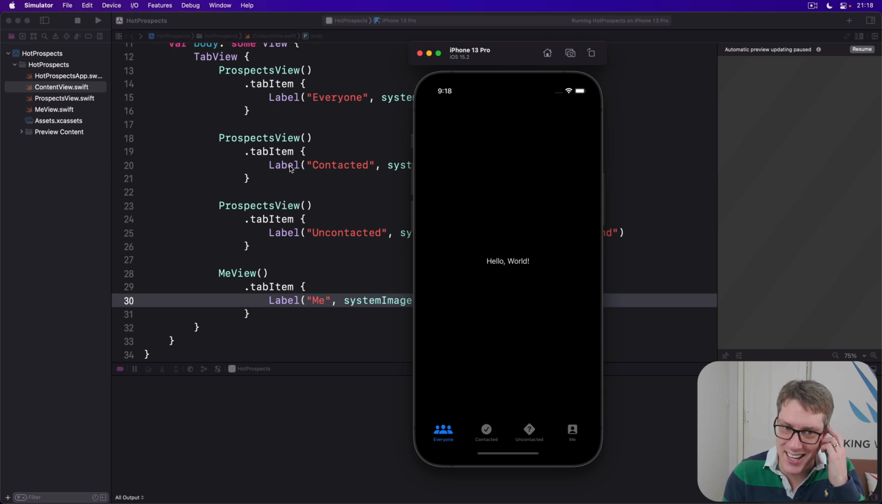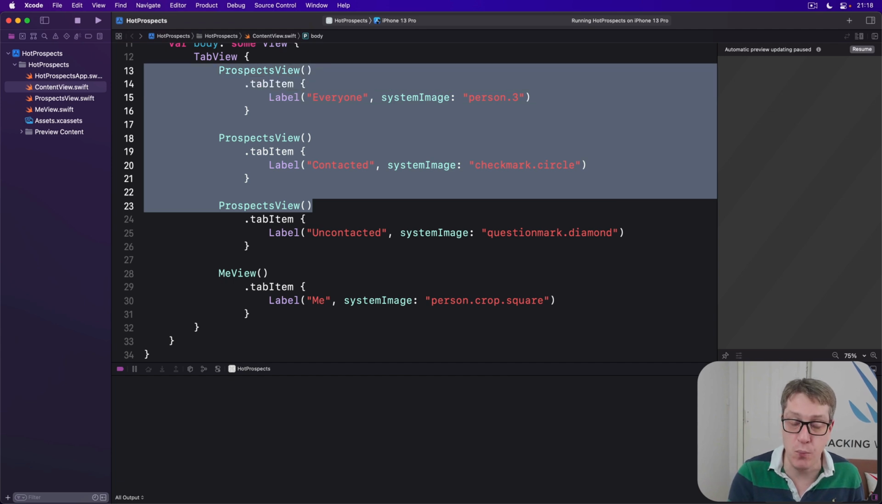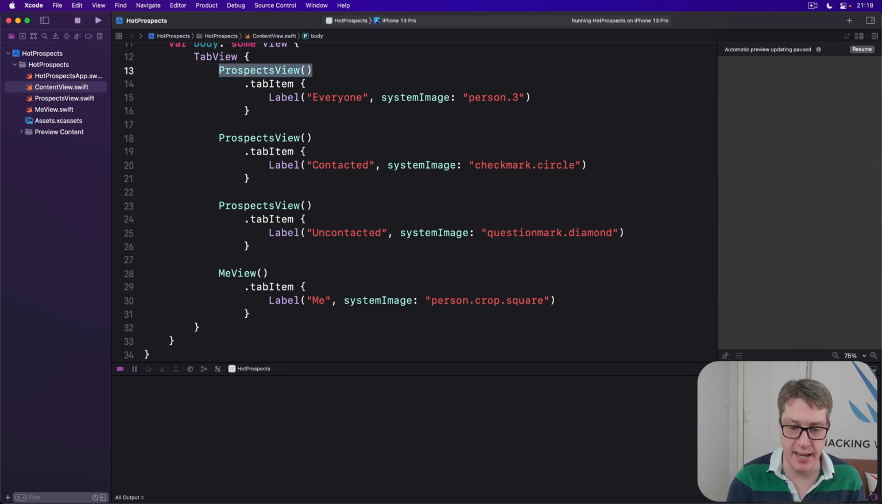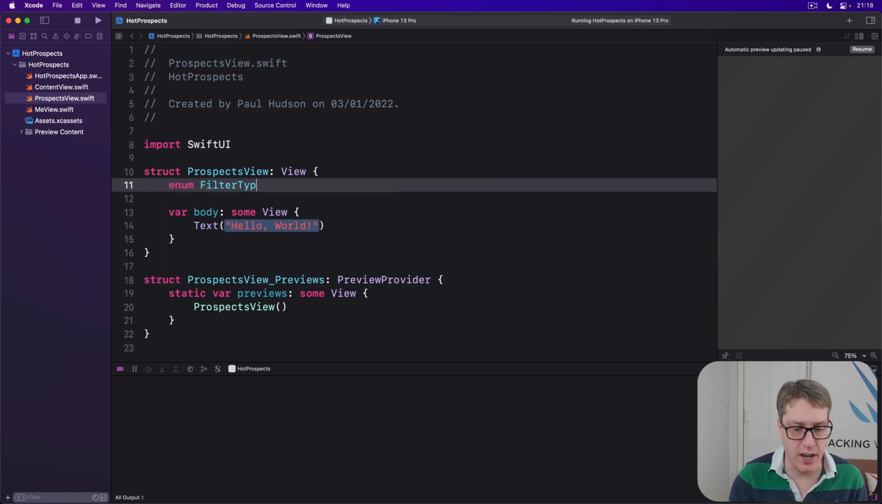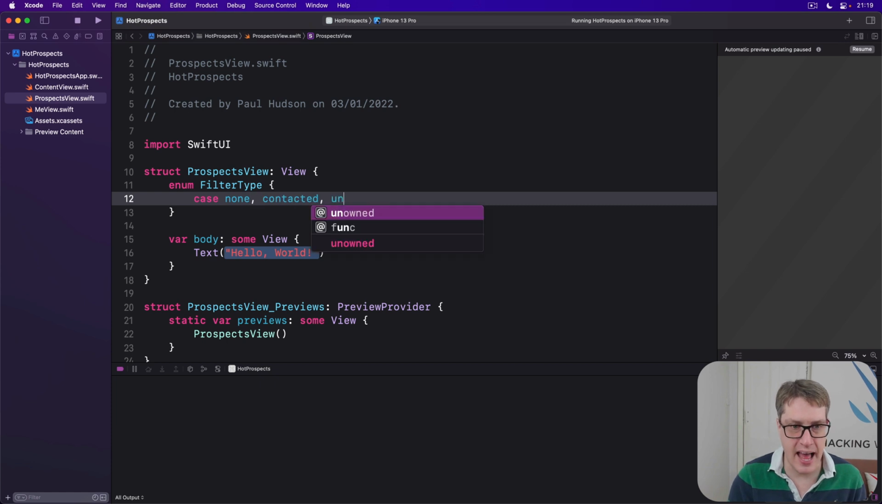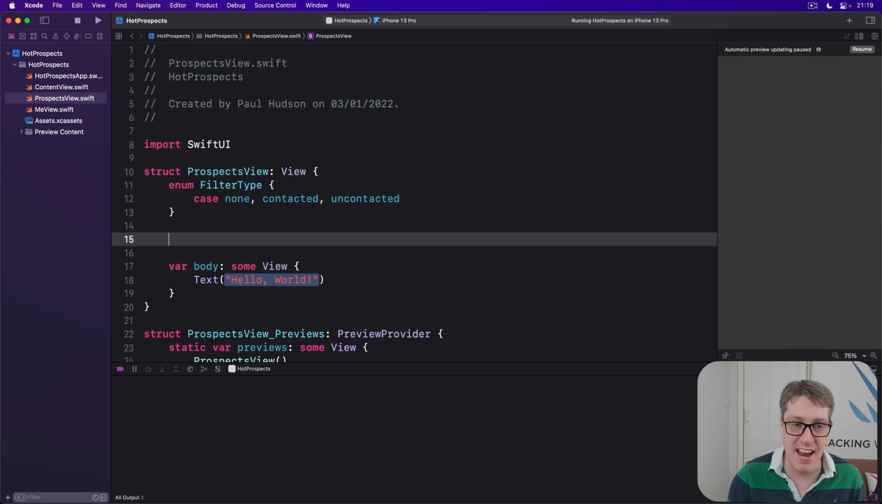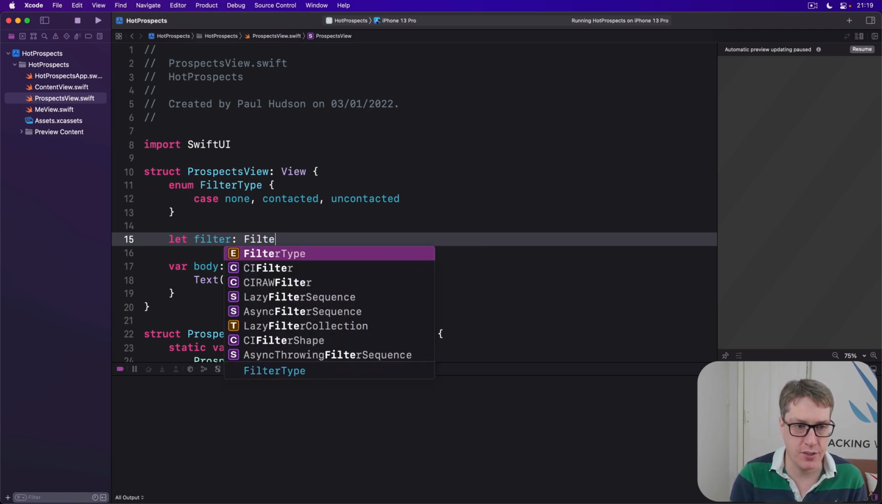Now, obviously, making 3 of the same prospect views all the way through will be weird in practice because they'll be identical. But we can fix that by customizing each view so they do different things. Remember, this first one will show every person you've met in the application. This one will show who you actually said, I've contacted this person. And the third one will show people you haven't contacted yet. And so we can represent that using an enum plus a property on our prospects view. So inside prospects view, here in the struct, I'll say there's an enum filter type, which will be none, contacted, and uncontacted. So that'll be everyone, people I've spoken to, people I haven't spoken to. And now we can say that every instance of prospect view must be given a slightly different filter type. We can say let filter be a filter type, like that.